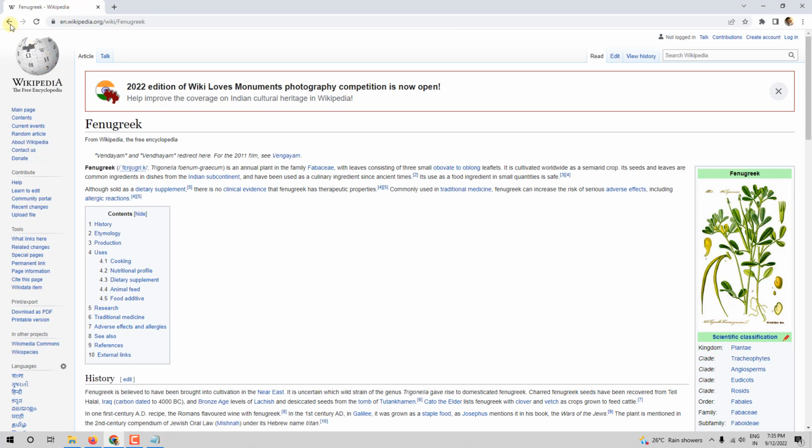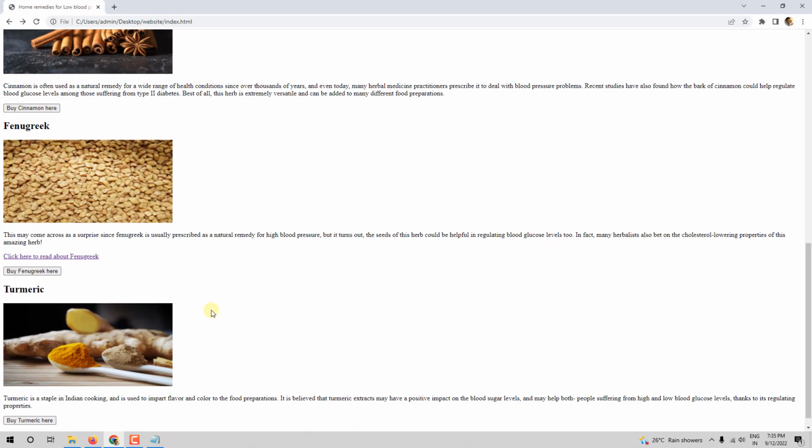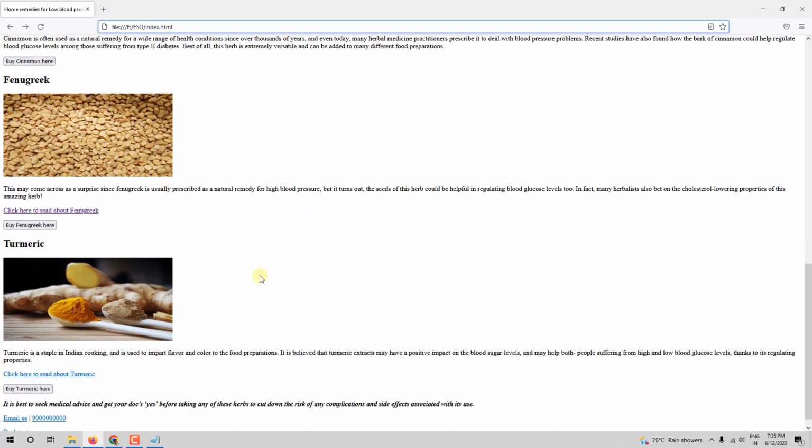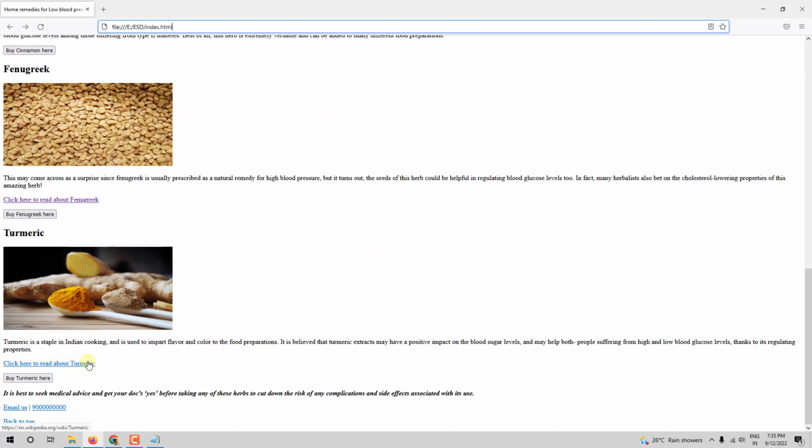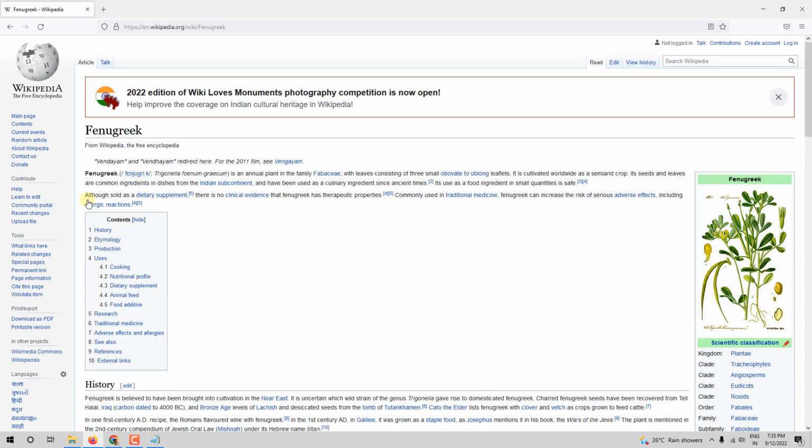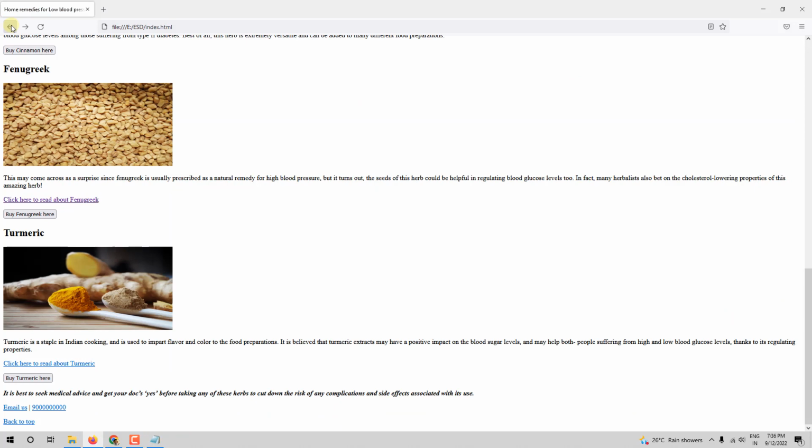Alright, yes, so next one is ready. Finally, we have click here to read about turmeric. Now if you see, we have click here to read about fenugreek, and when I click this, it opens in the same tab, correct? Or in other words, my index.html page is replaced by this page. So if I want to go to index.html, or I can say my website, I have to click on the back button. That is what is happening here.